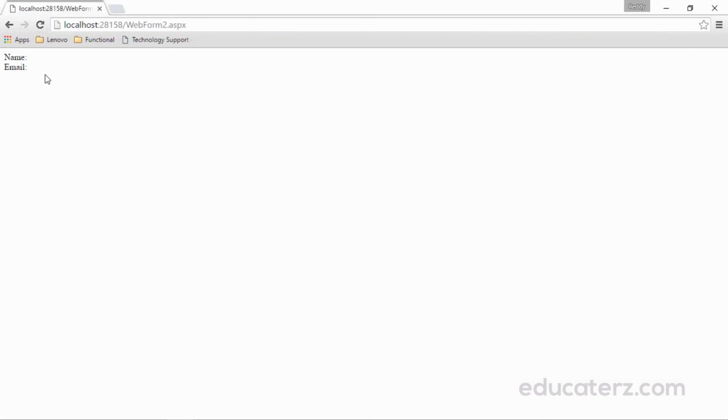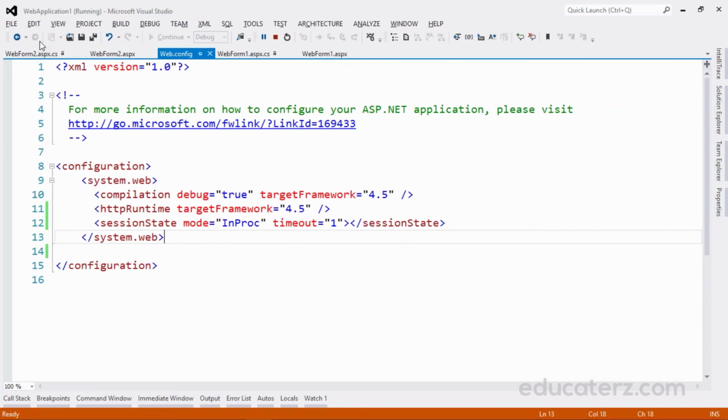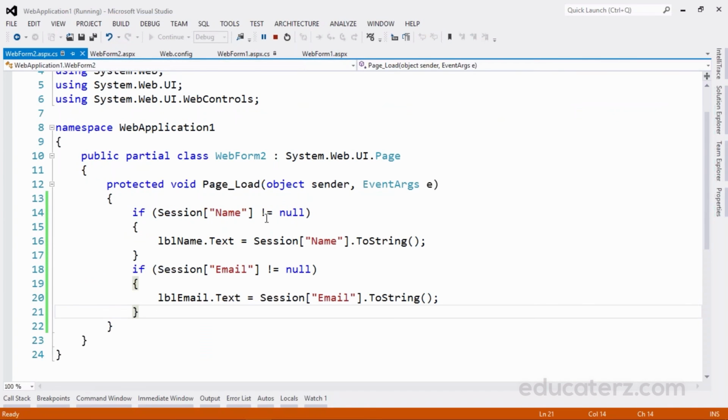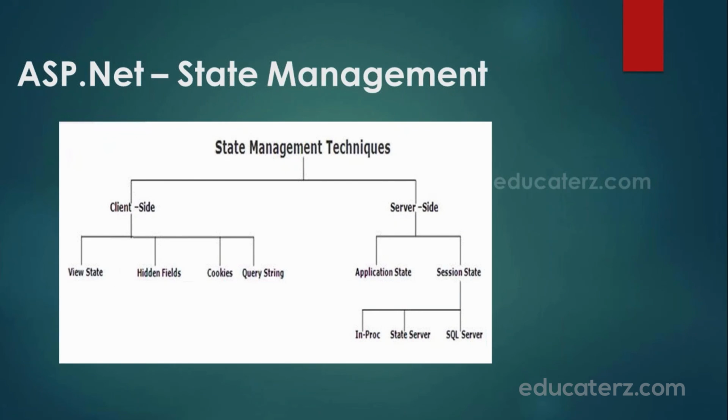Now let us refresh this. See, we are not getting the data and we are not getting an error message either. Why? Because we are checking whether it is not null, and only then assigning this. So this is how we use session state mode equal to in proc. Hope you understand this. The next video session will be on state server, then SQL server in a later video session. Thank you for watching.